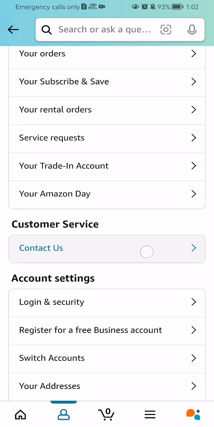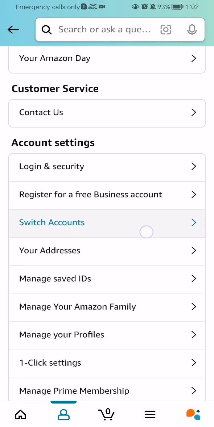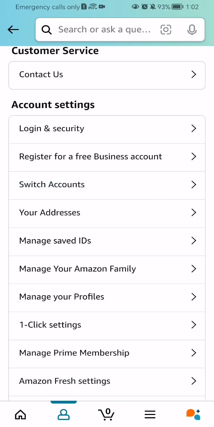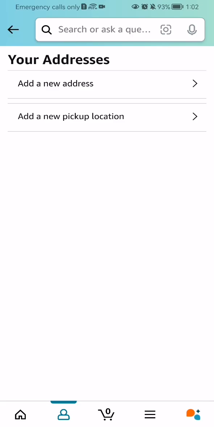And now you should scroll down a little bit, and here under the account settings category you will find the Your Addresses option, which is the fourth one here. Press on that and you can just add the new address.